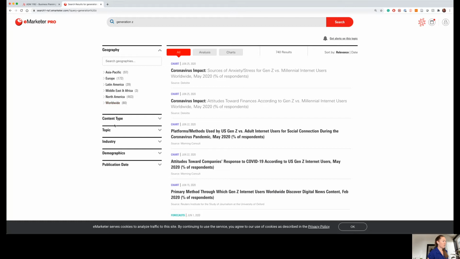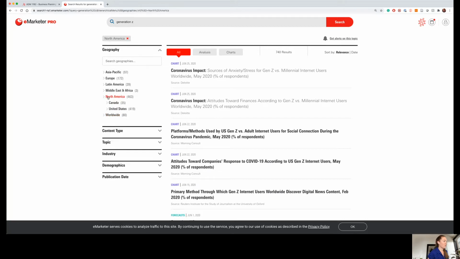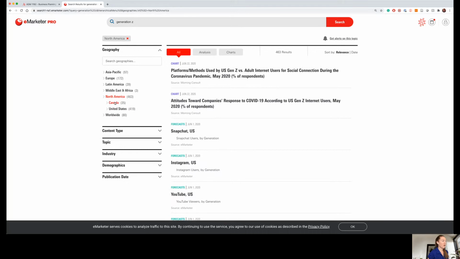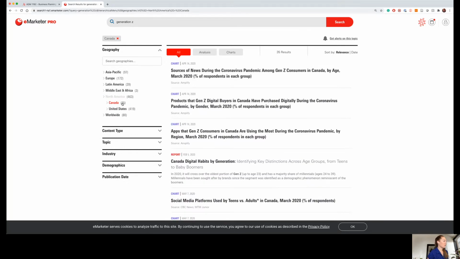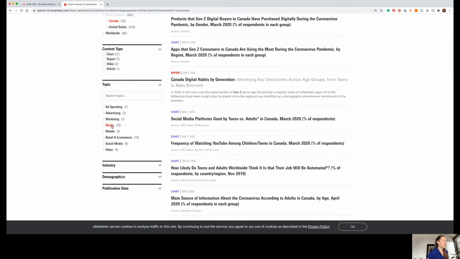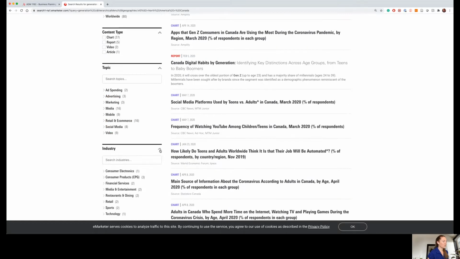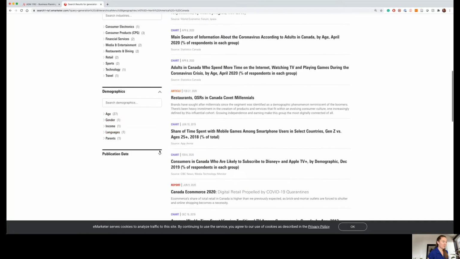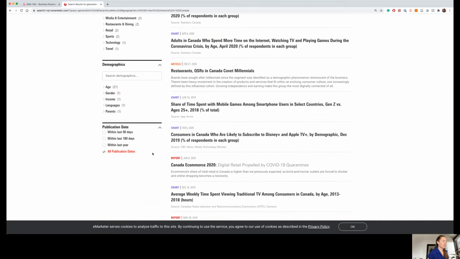You can use these filters on the left-hand side to filter down the information that you're looking at. Maybe you just want information that is specific to North America or maybe Canada. As you can see, there's 35 results for Canada. And then you can go down, change the content type. Maybe you're just interested in charts, which are just a single image that shows you information, or reports are more in depth. You can go into topic.